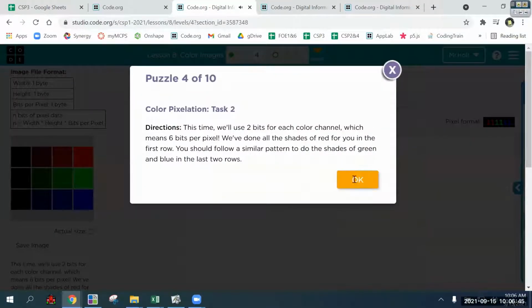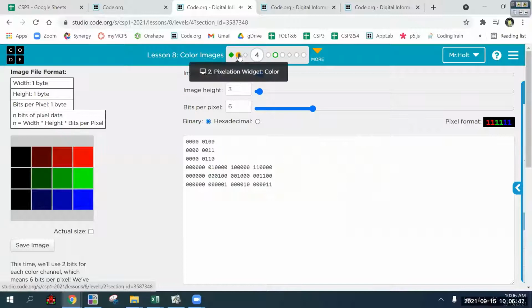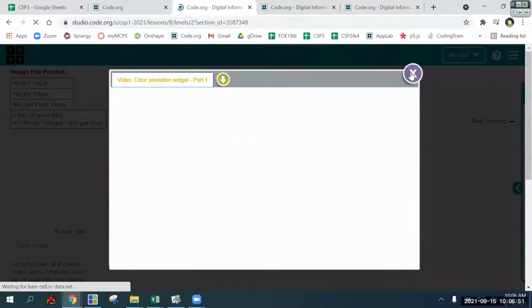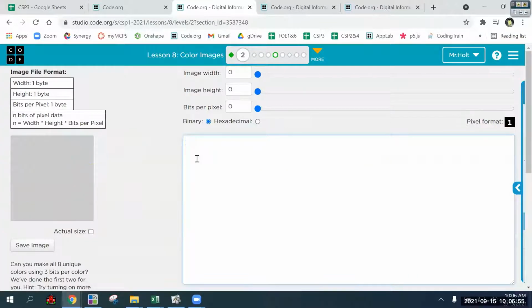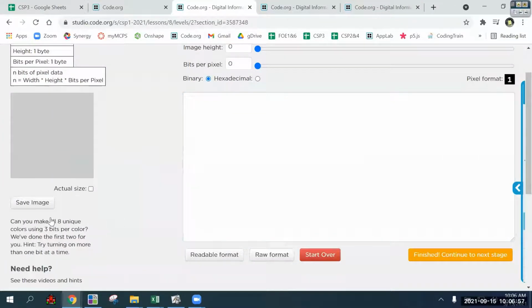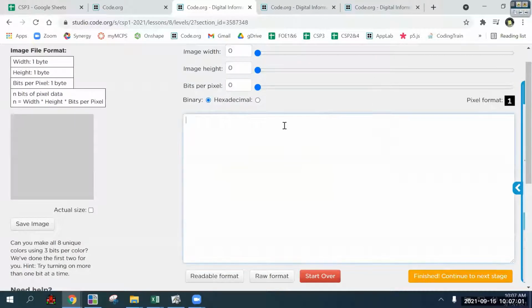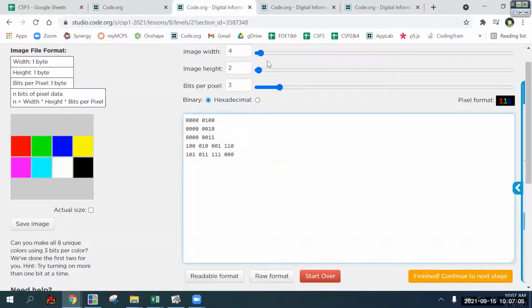Is that what we need to do? Which one is the first? Oh, no, here we go. Bubble 2 is the first widget, I suppose. And the goal here is to do that, but we need to come up with all 8 possibilities of 1 bit per pixel.